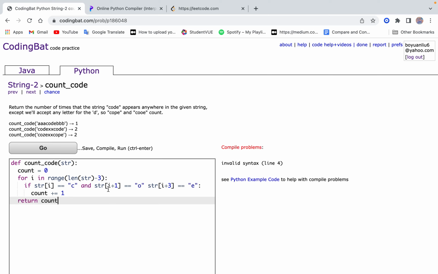Now, syntax error on line 4. Oh, great. My brain is shutting down right now. Where's the syntax error here? Oh my god, I cannot find it. Oh, okay. I missed an "and" here.